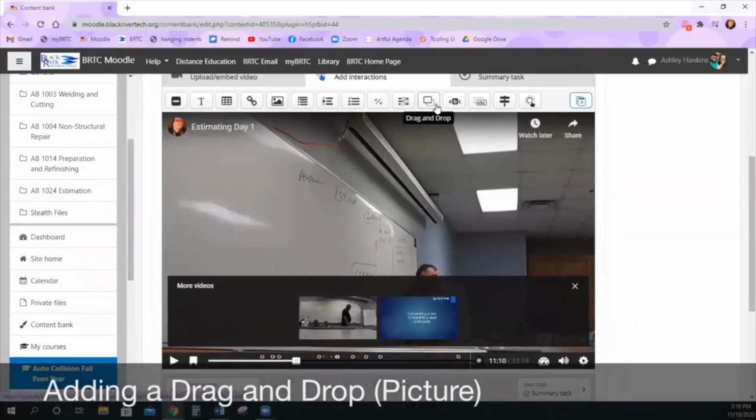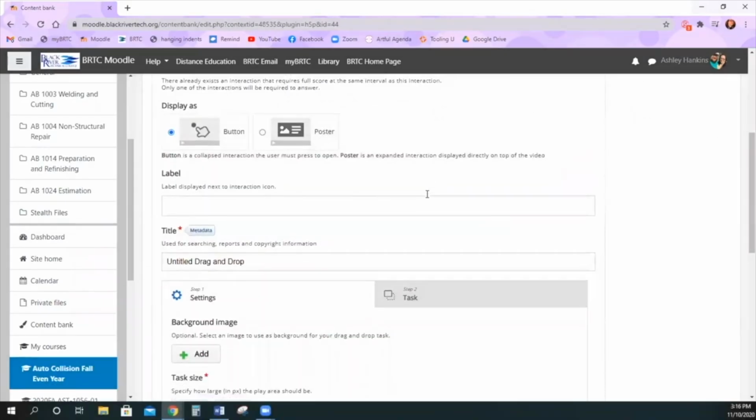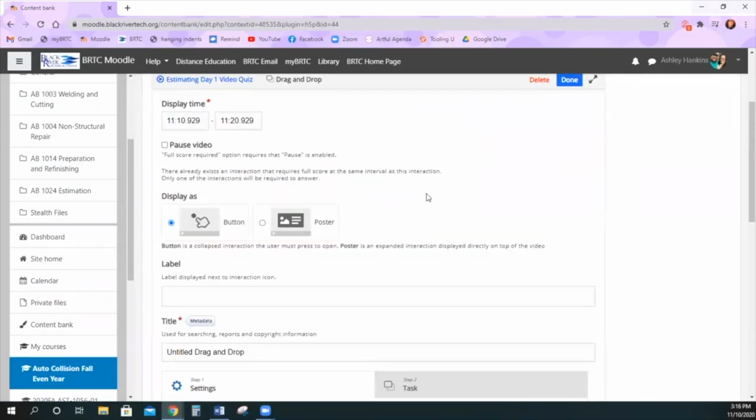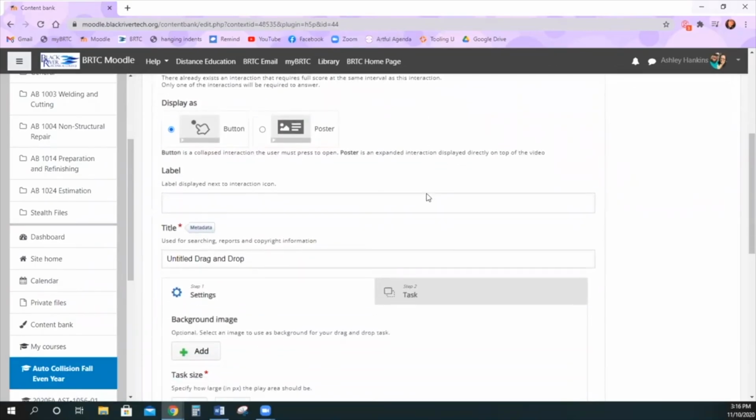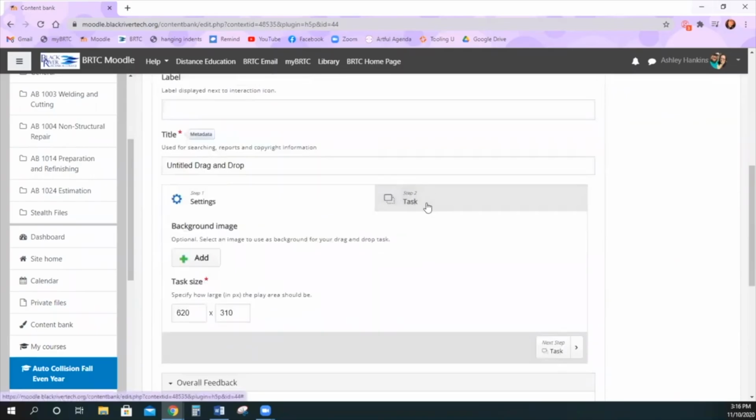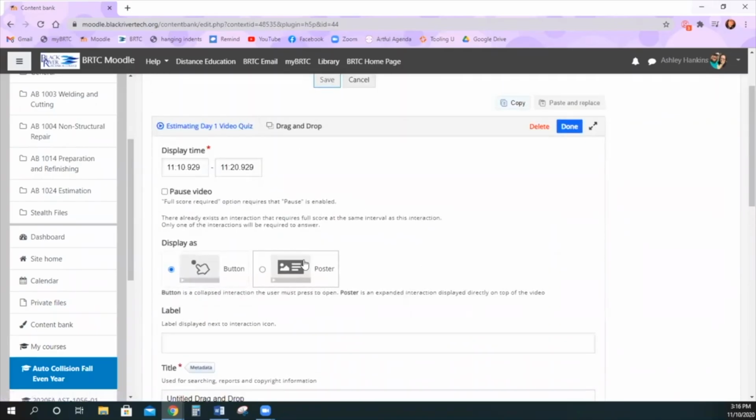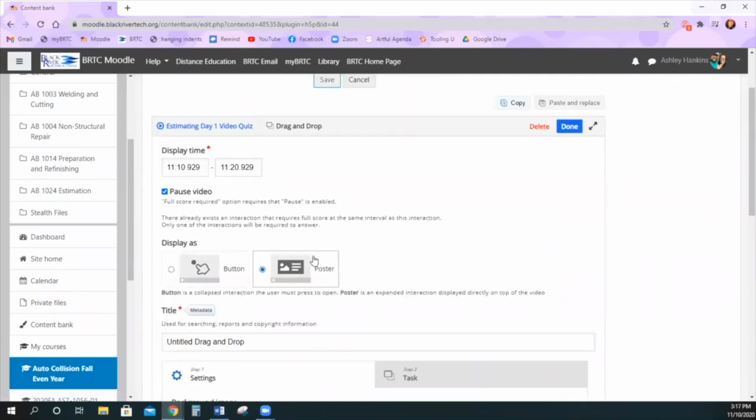Next up is adding a drag and drop picture. So like everything, you'll want to choose display time. If you want to pause, choose whether you want a button or a poster. I'm going to do a poster so we can see the drag and drop.